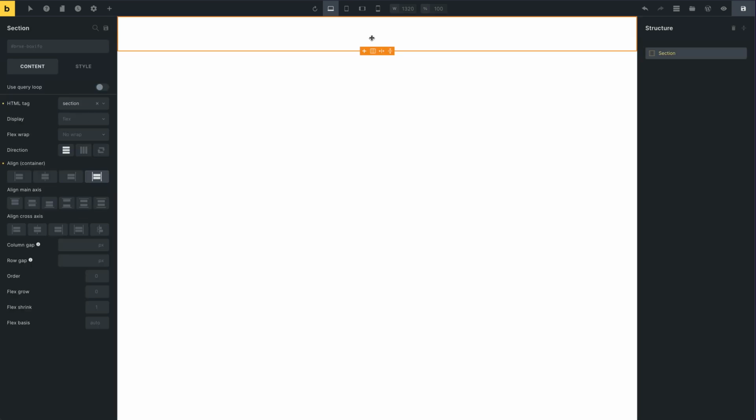Now, inside my section, I'm going to insert another container. So I go on this little plus icon. Now, this is also new in 1.5. You can actually choose which layout element you want to insert. I'm going to click on the container because I want to illustrate how the layout in the container used to work.